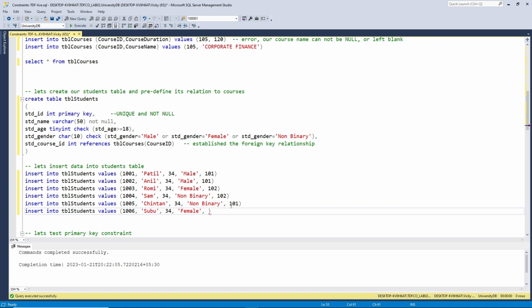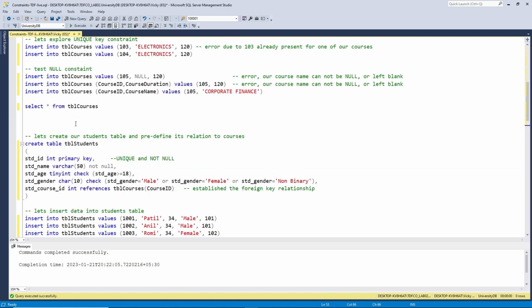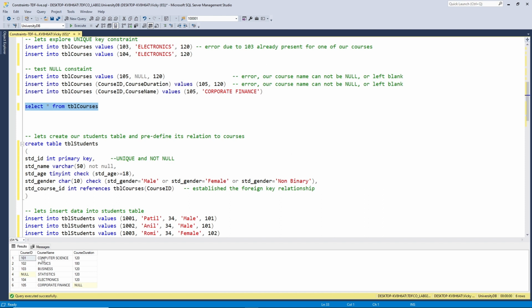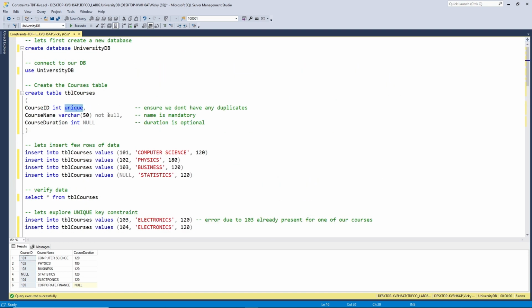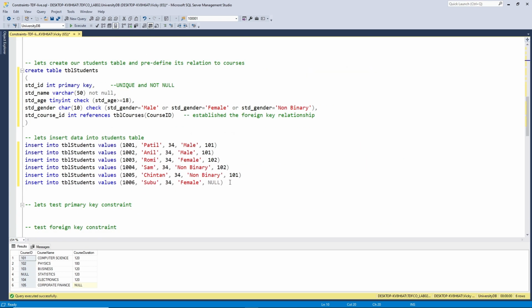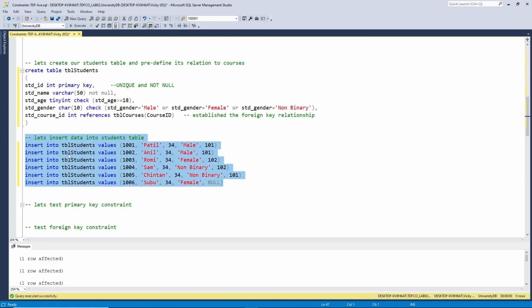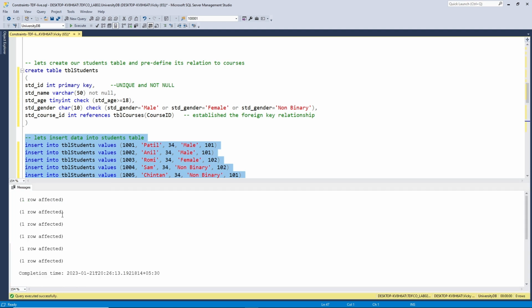For the last one, let's have a null as the course ID, because if you remember, let us select the data from our courses. We do have a particular course with a null ID. The reason being, course ID, the column when we had declared, we had used the constraint as unique and not primary. Remember, for unique, obviously all the records have to be unique, but we can also have a null as one of the values. Okay, so let's run all the statements. So we have inserted all the data, so we have 6 rows affected.